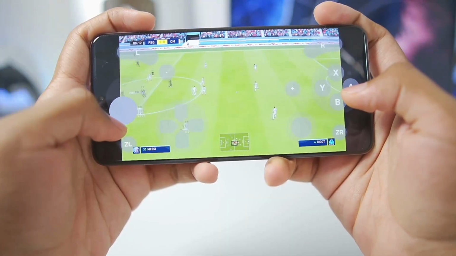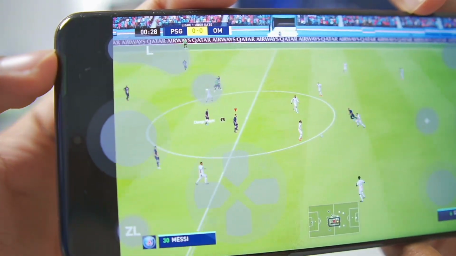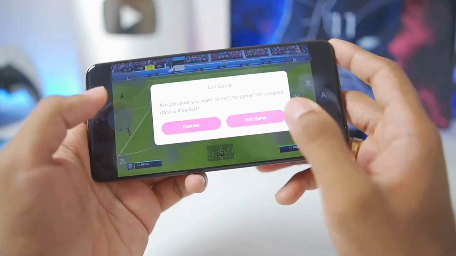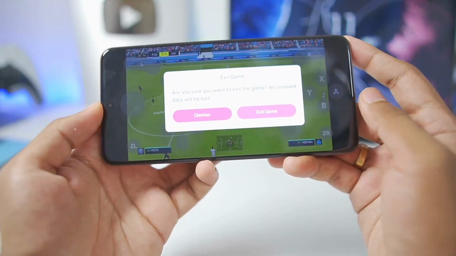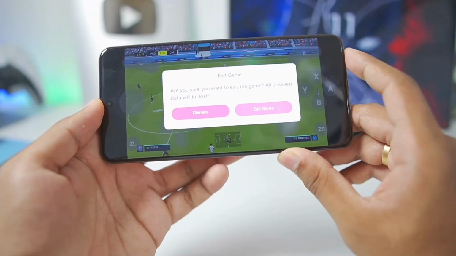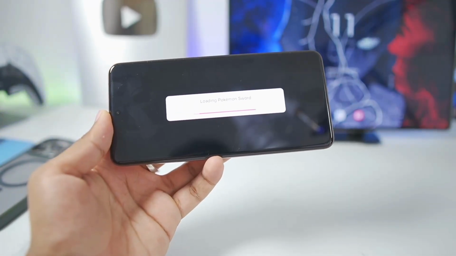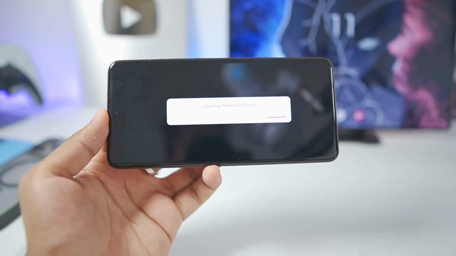But you guys can see this is literally console level Nintendo Switch emulation on Android devices with no graphical issues at all. Way better than any of the Yuzu Android ports. Now we'll just go ahead and exit the game and try out a different game, which is going to be Pokemon Sword. So let's see how well Pokemon Sword works on our Android device inside the Kenji-NX emulator.